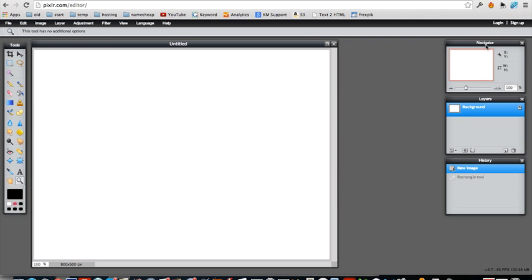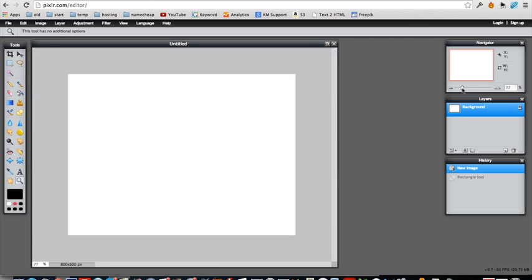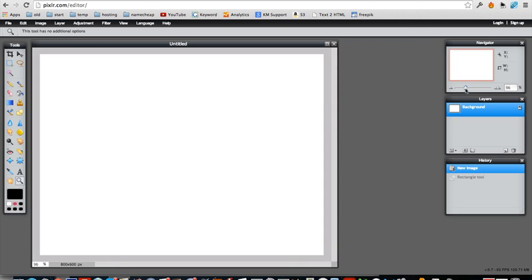On the right, you can see there are different windows. So here first is the navigator. This is kind of like a small miniature of the whole image. I don't really use it that much, but it may be useful in some cases.